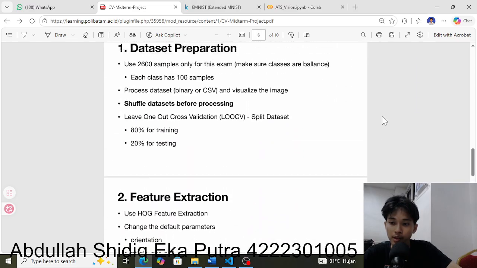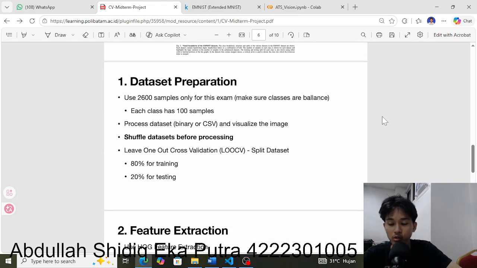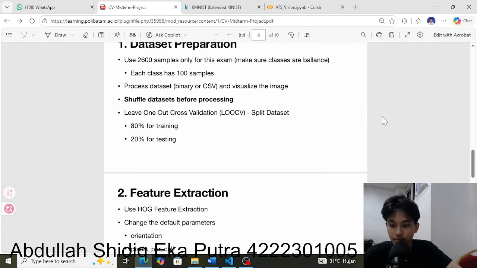For the dataset preparation, we used 2,600 samples for this project. Each class has 100 samples, so we have 26 classes. We have to shuffle the dataset before processing, and we split the dataset into 80% training and 20% testing.